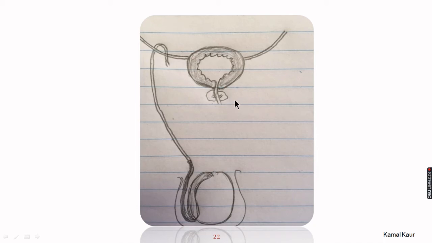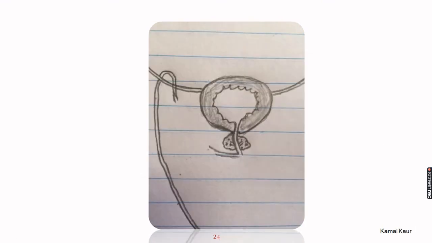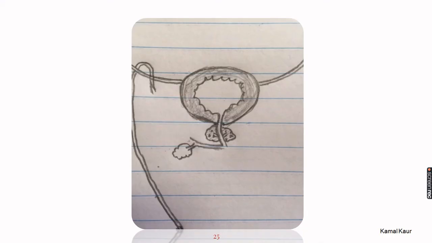In older men it sometimes enlarges, and if it enlarges it starts pressing against the urinary bladder. As a result, men have this urge of urinating all the time, and during urination it takes a very long time to empty the bladder. After this, the urethra will be connected with the vas deferens. We can shade this prostate gland and connect the urethra with the vas deferens.